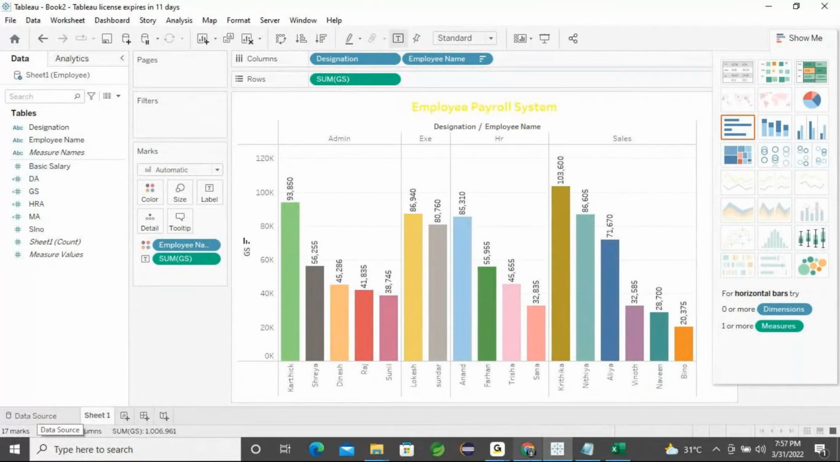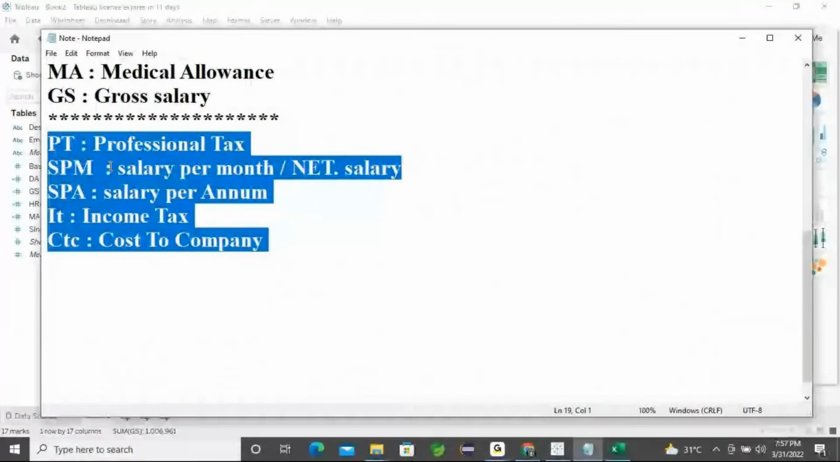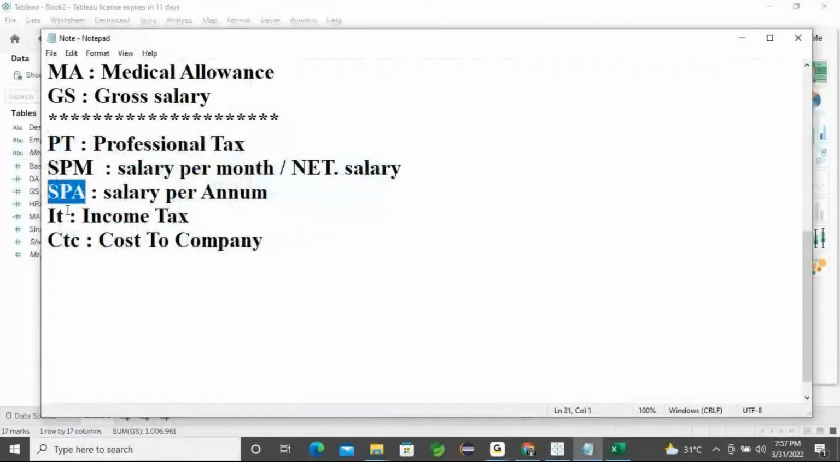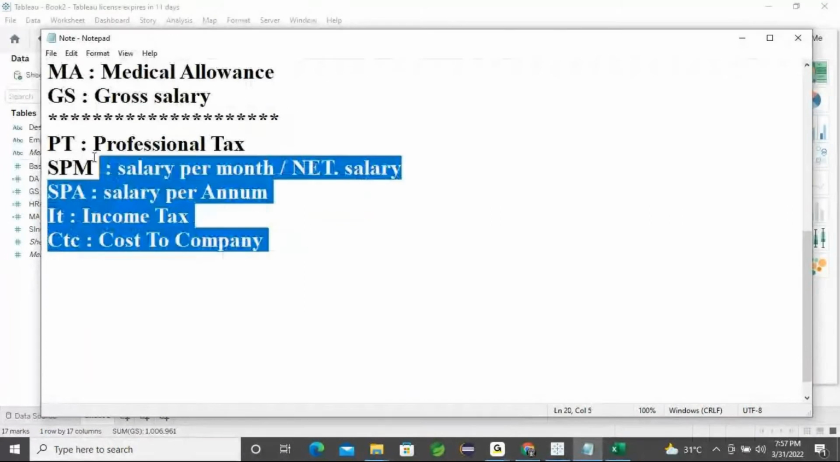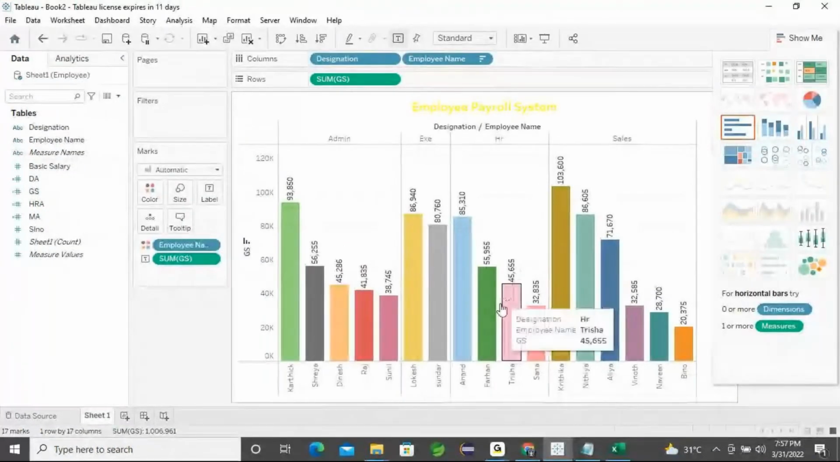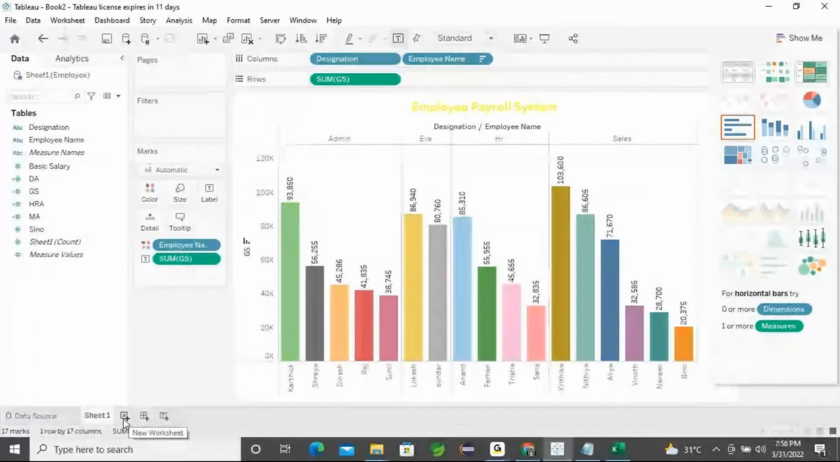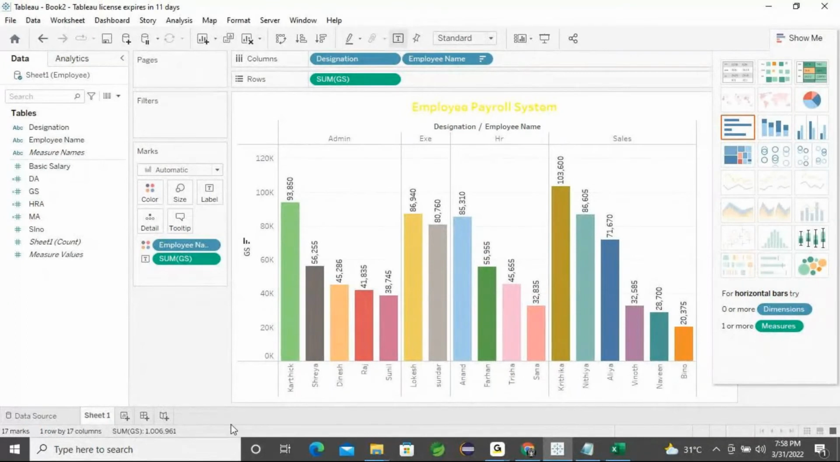Still a few more columns are pending: professional tax, salary per month, salary per annum, IT and cost to company. We will try to complete this part from tomorrow, and then apply background images, and work with the pie chart. We will target this pie chart, and then the tree map, how to work with this tree map. I will create those in a new worksheet at the bottom, and we can start working with this.